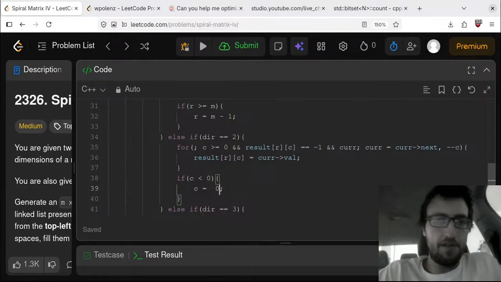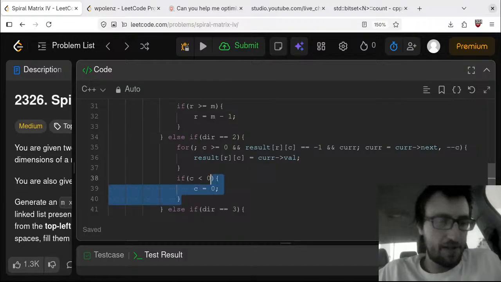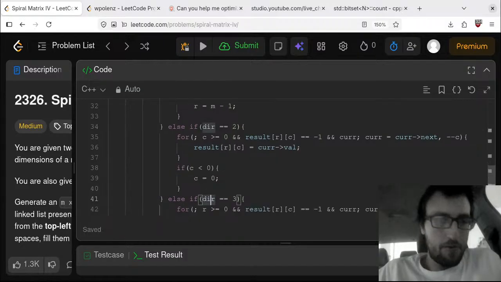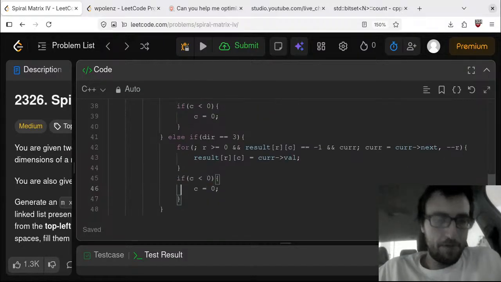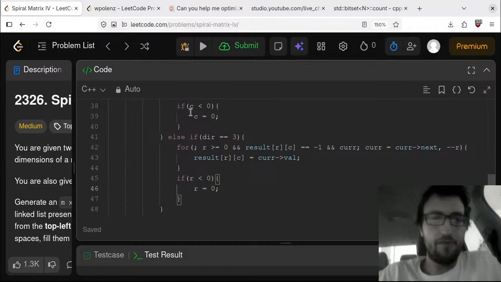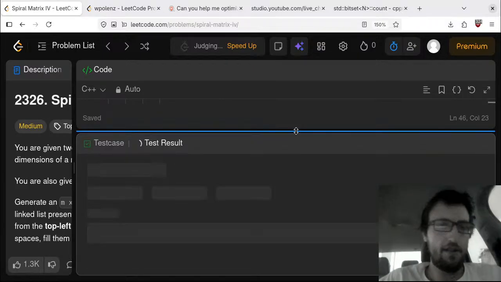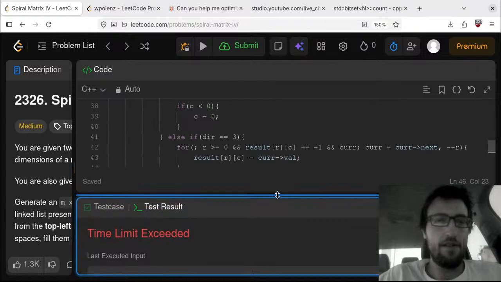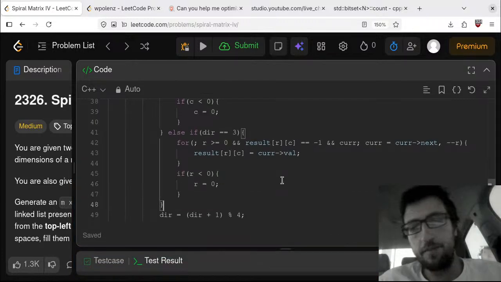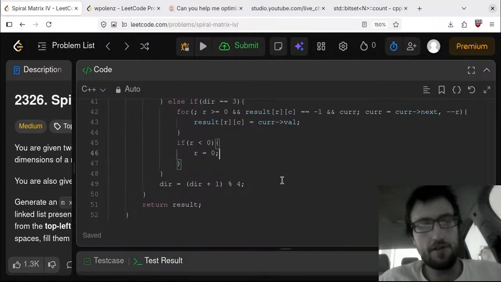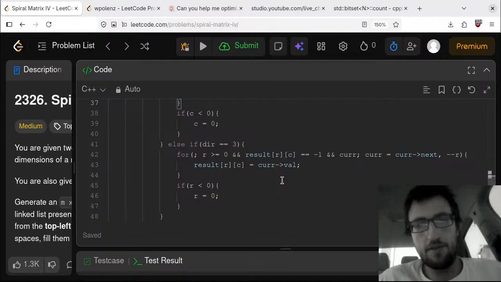This is just some if statements to prepare for the next. I just want to see if this will work. Okay, let's try this. Not TLE. No. So even though this is simpler logic, it doesn't work. Go figure.